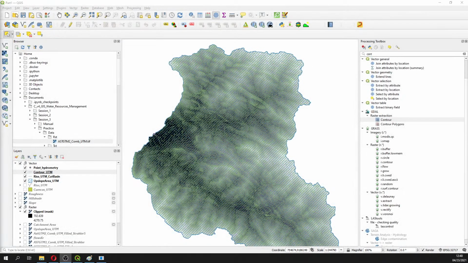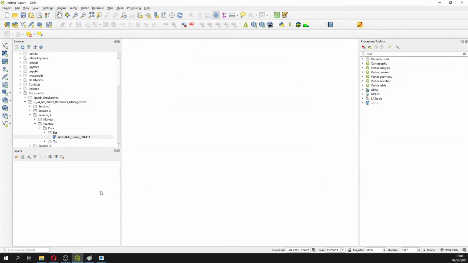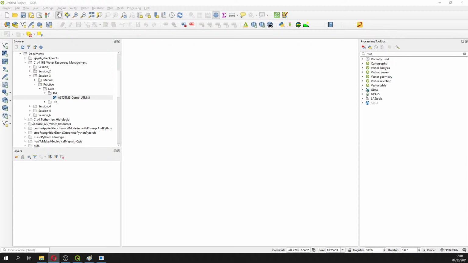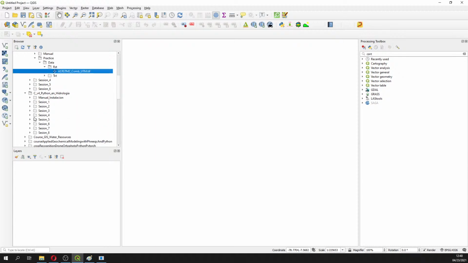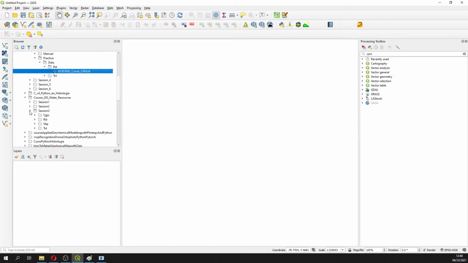Okay, so we are going to create a new project. In this new project, we are going to open from what we have done in the previous part. So this is GIS and water resources, on the raster file.